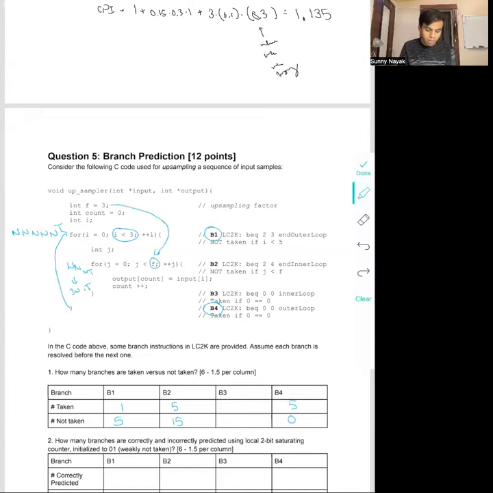And then B3, similar to B4, we're going to jump back every time the loop runs. So every time the outer loop runs, we're going to have 3 jump backs, but I'm going to have a total of 15. And so I'm going to have 15 takens and 0 not takens.